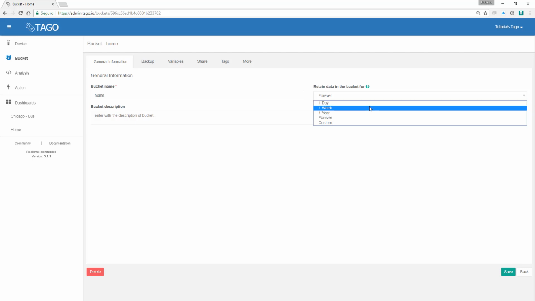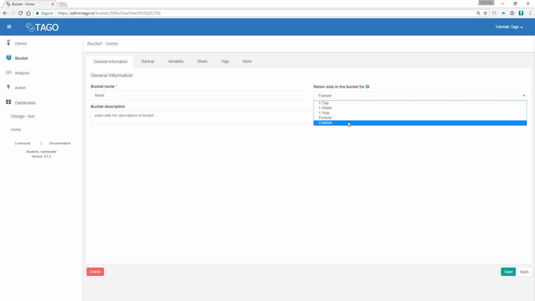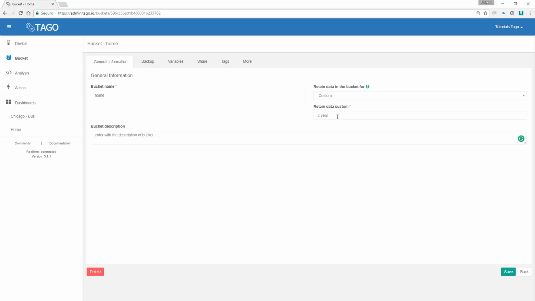For example, if you choose 1 week, the data older than 1 week will be deleted. You can set a custom time interval by selecting Custom, then typing the time, for example 2 weeks or 10 days, or any other time interval greater than a day. If you choose Forever, your data will never be deleted.